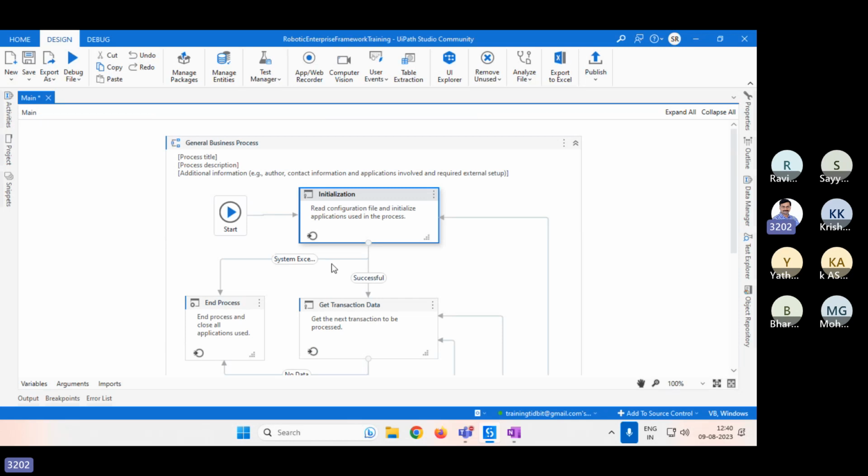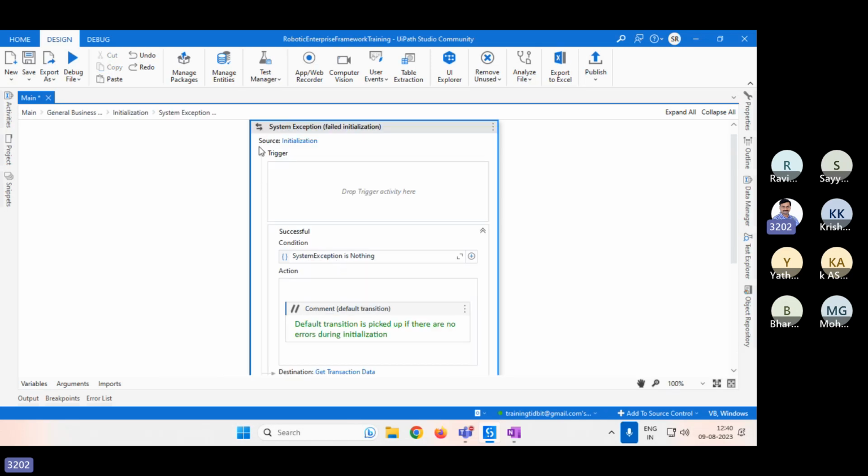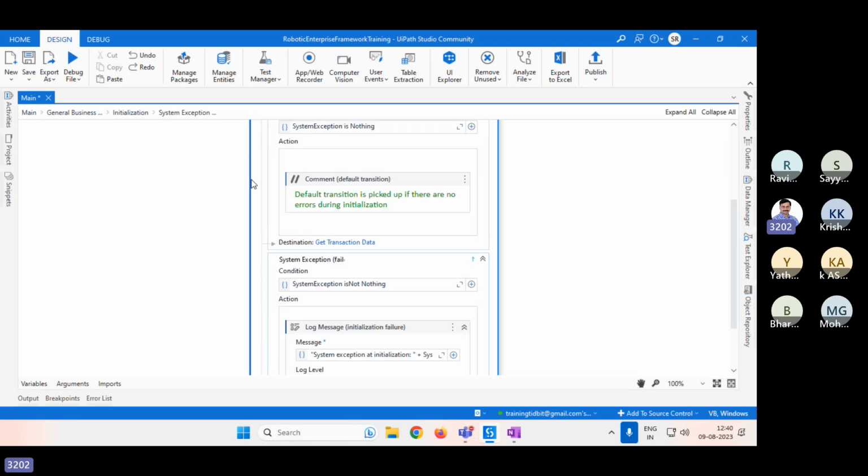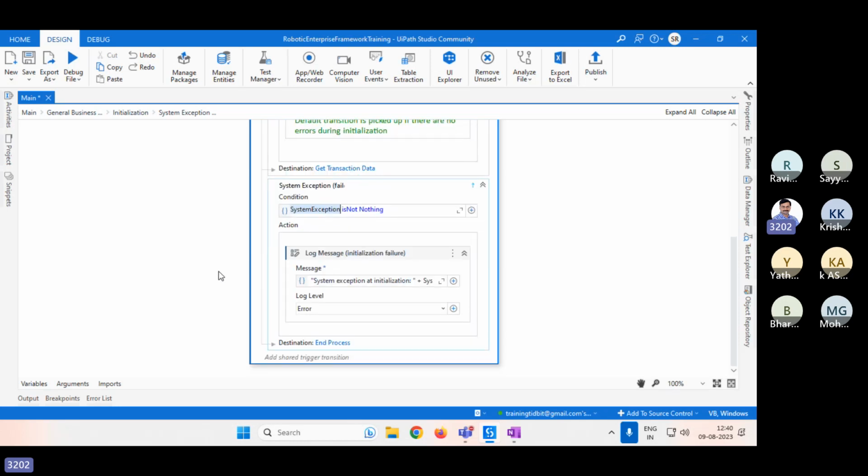How can we see the conditions? This is the system exception transition connector. If you double click on this connector, you will see this. The source is the initialization state. In case there is a system exception, which means it is having some value, it will go to the end process state.